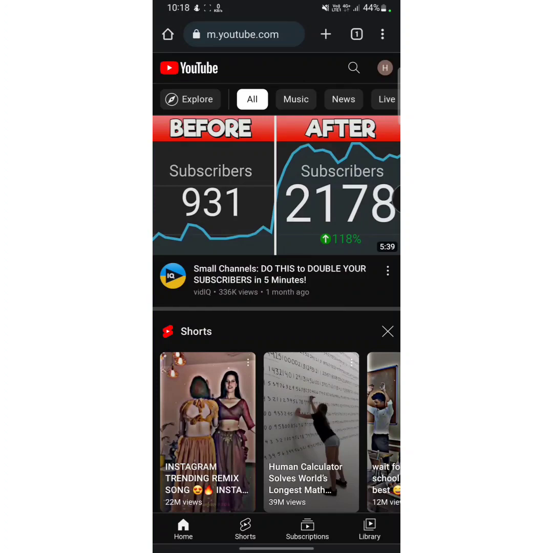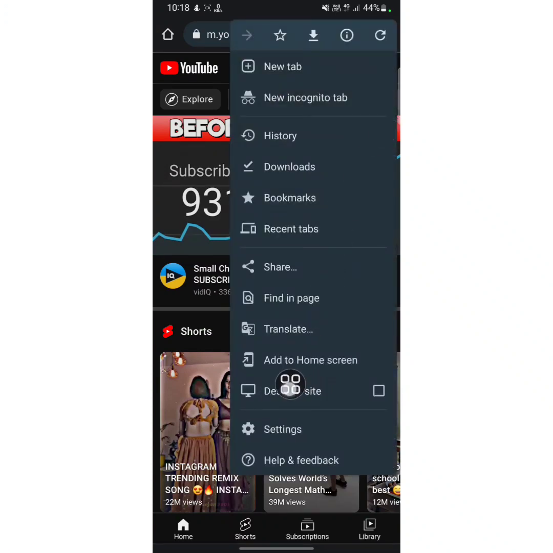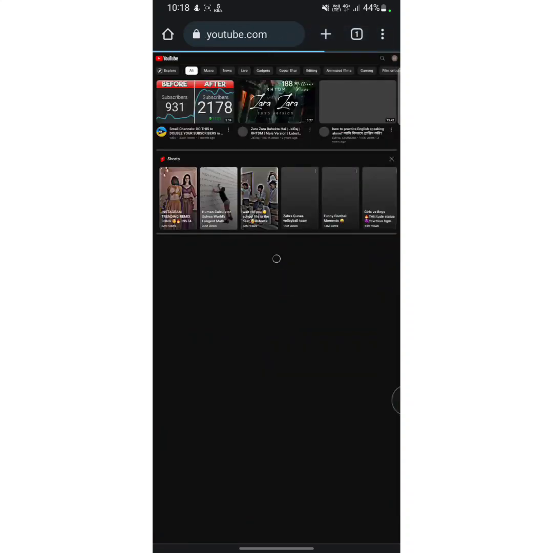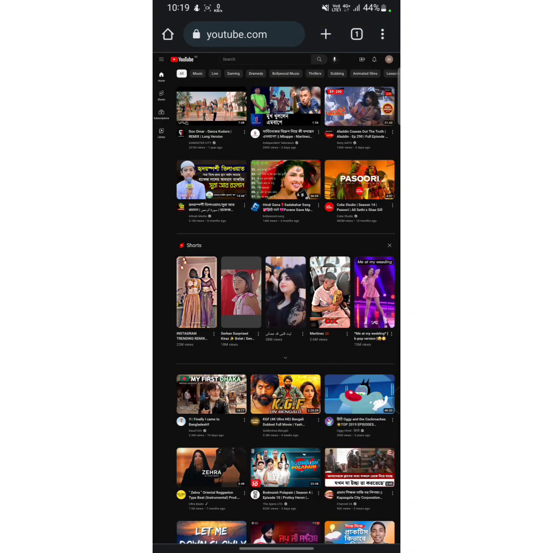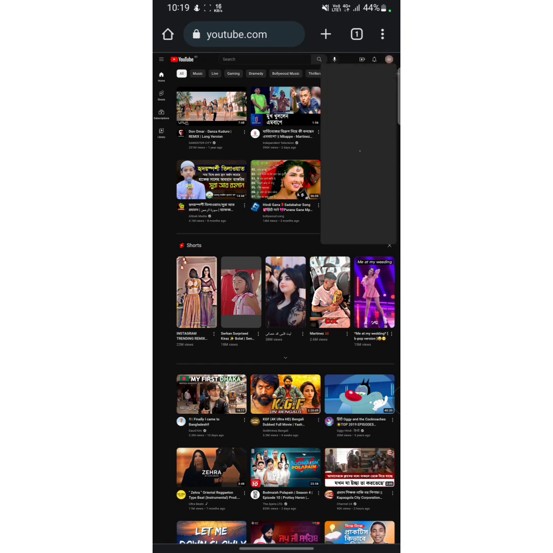After that, you will see an interface like this, and then you have to tap on these three dots at the upper right corner. Tap on here, then tap on desktop site, and once you are here, tap on this profile icon at the upper right side. Tap on here, then tap on switch account, and here you'll see all your YouTube channels.